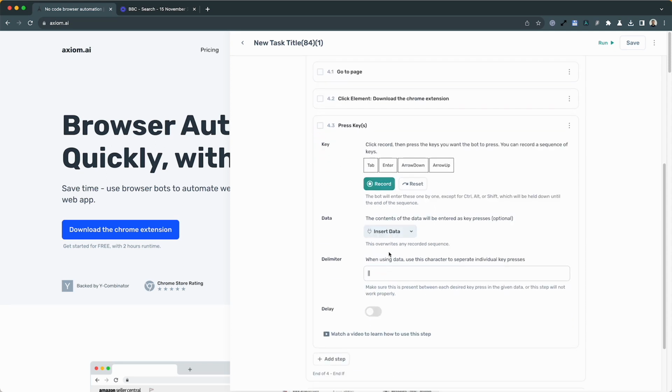You can also pass in keystrokes directly from a data source such as a Google Sheet, but you will need to use a delimiter to separate each keystroke. If you don't use a delimiter, it won't work. You can adjust the delimiter you wish to use and enter a custom one. Finally, you have an option to add a delay to make the time between keystrokes appear longer and mimic human activity.